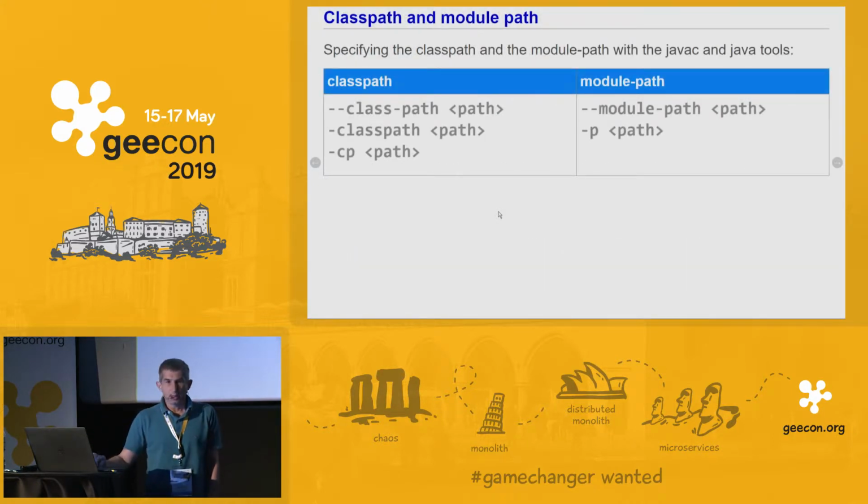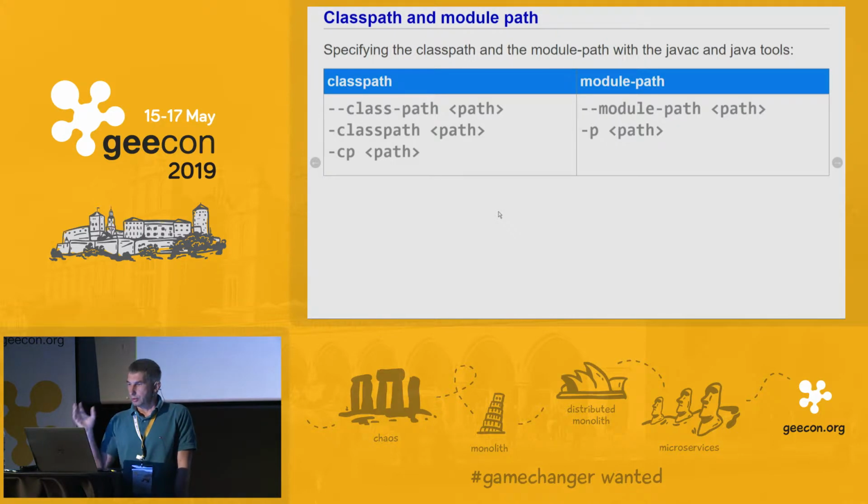Before Java 9, we needed to put all our artifacts in the dependency graph on the class path. Now we also have a module path, and this is the location where our modular code should reside, because modules are resolved from the module path. And here are the command line options used by javac and java in order to allow us to configure the module path.